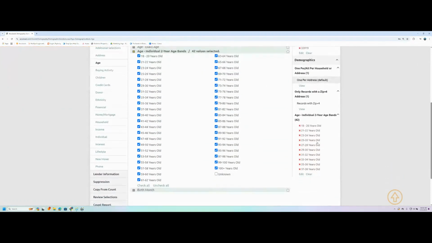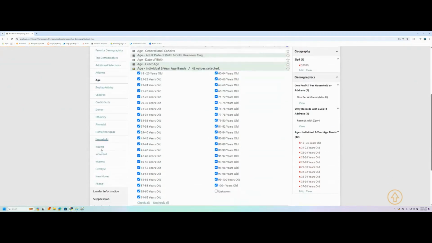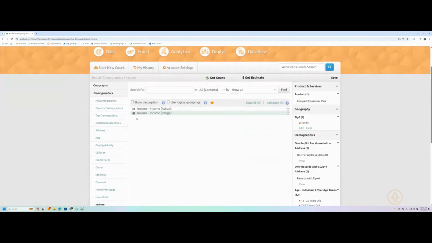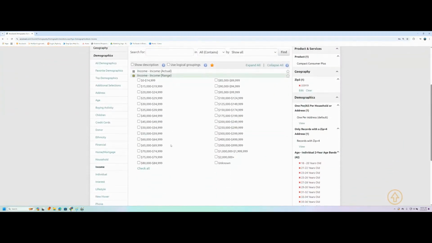You can see that it is saved on this side. It cuts it off at the 38, but as you can see, more than the 38 is selected there. And then let's go to the income select. There are two different options for the income select. Let's stick to the ranges, and then let's only select a specific range.